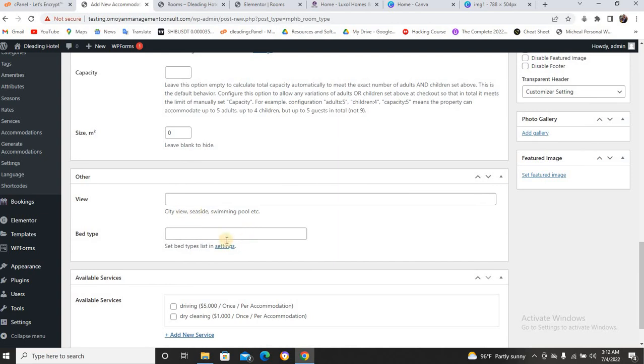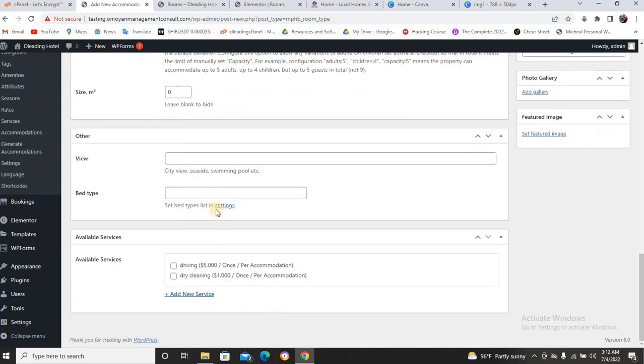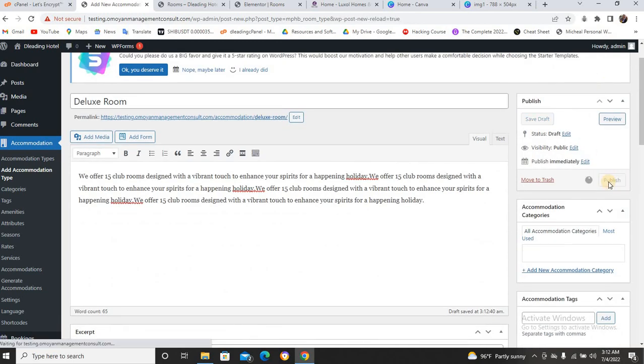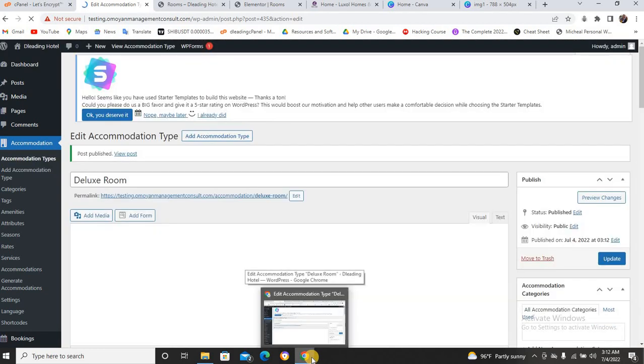Do you have other services again? Do you have a bed type? If you want to set your bed type, you can come here and click on this setting, but I don't think that one is necessary. You can add this one, scroll up again and click on publish. After you publish them, fine.